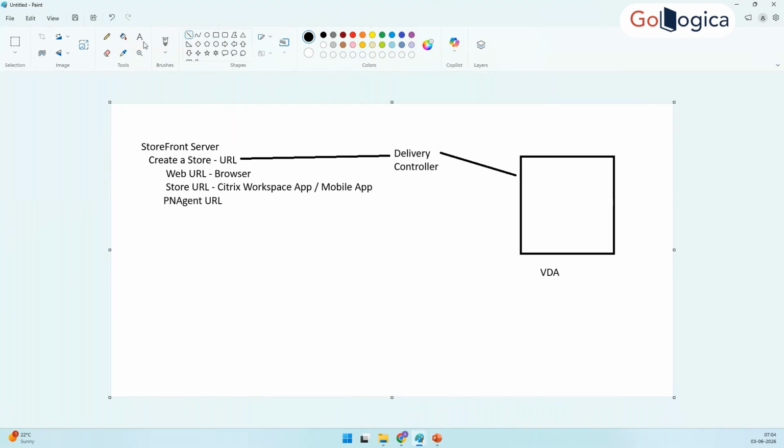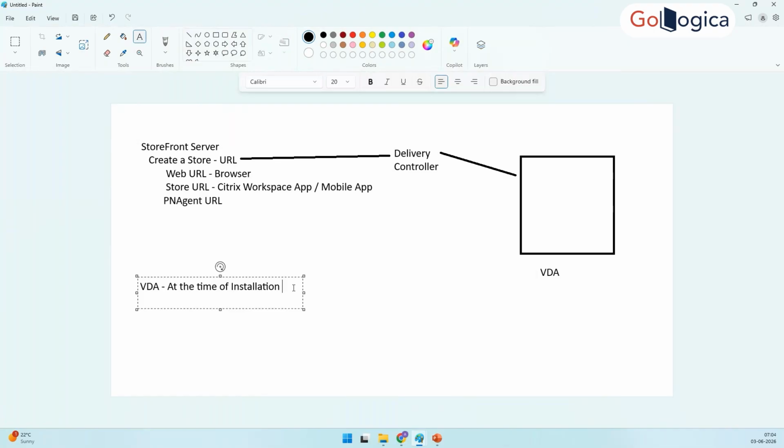Now coming to the VDA. When you install the VDA, at the time of installation or reboot, whenever the machine reboots, the VDA machine will connect to the delivery controller. During the installation, you have specified the VDA delivery controller details, and it will connect to the delivery controllers that were provided during the installation.